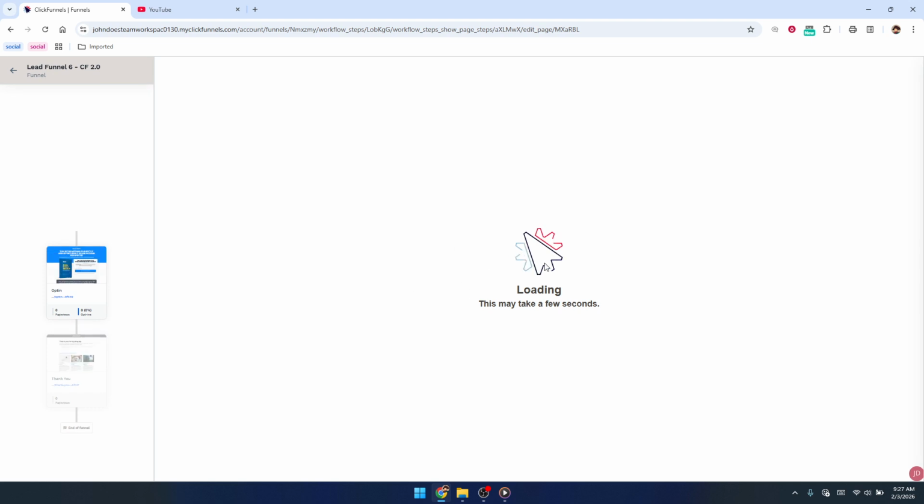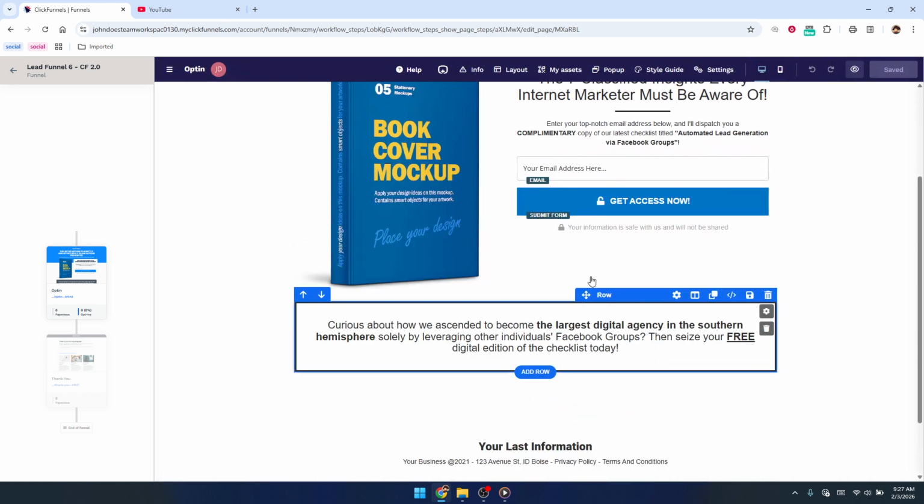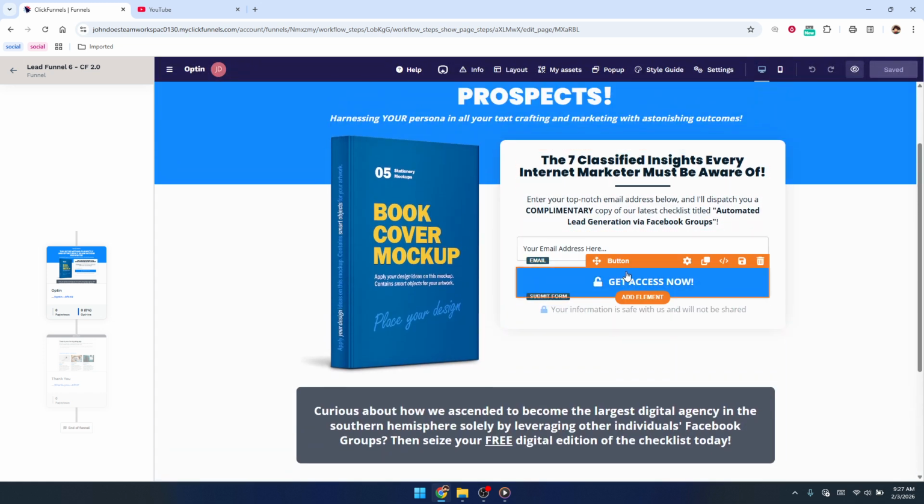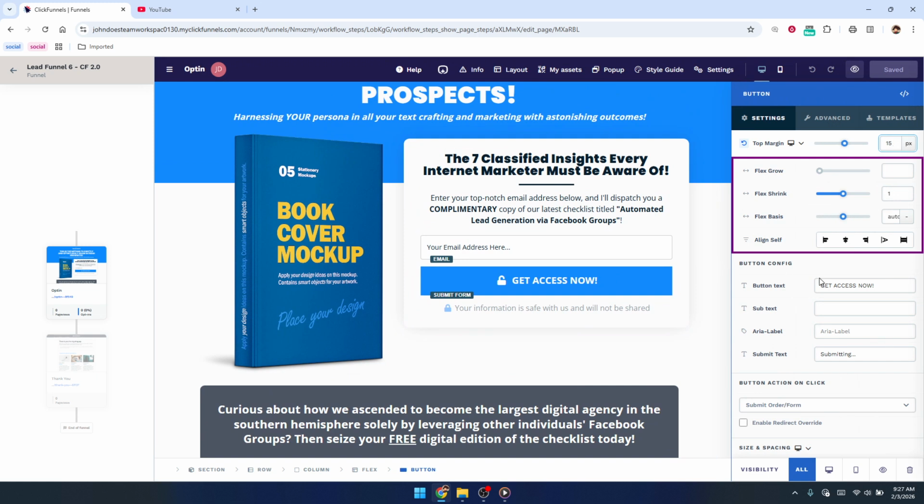Then, add a button element. Click on the button settings and set its action to Submit Order Form. This connects the button to your form so that when visitors click it, their email address is captured and they move to the next step.